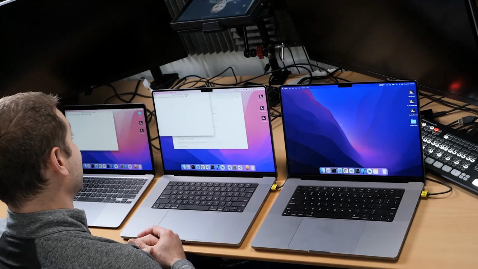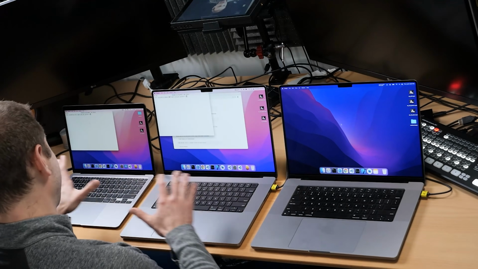I know what you're gonna say. Well, Alex, it's clear who's gonna win this test, isn't it? Yeah, it is clear. It's gonna be the M1 Max. So if that's all you wanted to know, which one of these is gonna execute this TensorFlow test that I'm about to run the fastest, it's gonna be the M1 Max, okay? Then the M1 Pro, and then the MacBook Air.